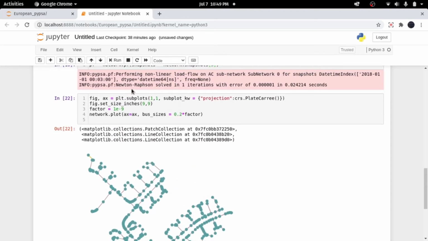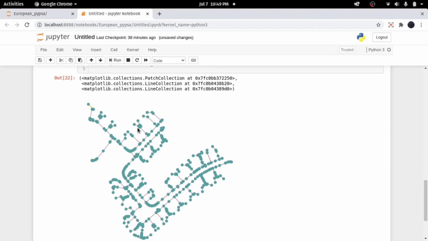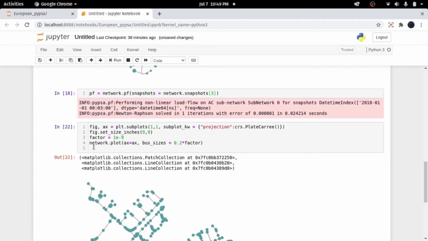But the color of each bus is the same, and I want to specify a different color for different voltage levels in each bus. So for that, I will do another plot. It could be a scatter plot or any other plot you can do, but I will prefer a hexbin plot. Okay, hexbin plot.